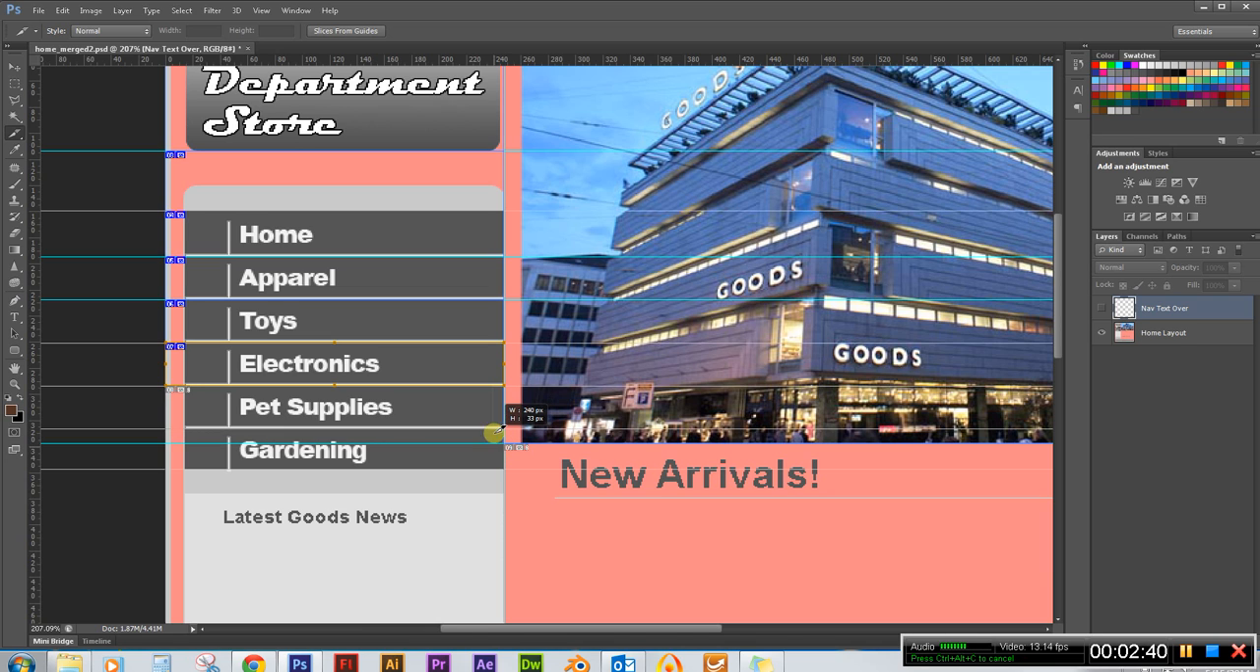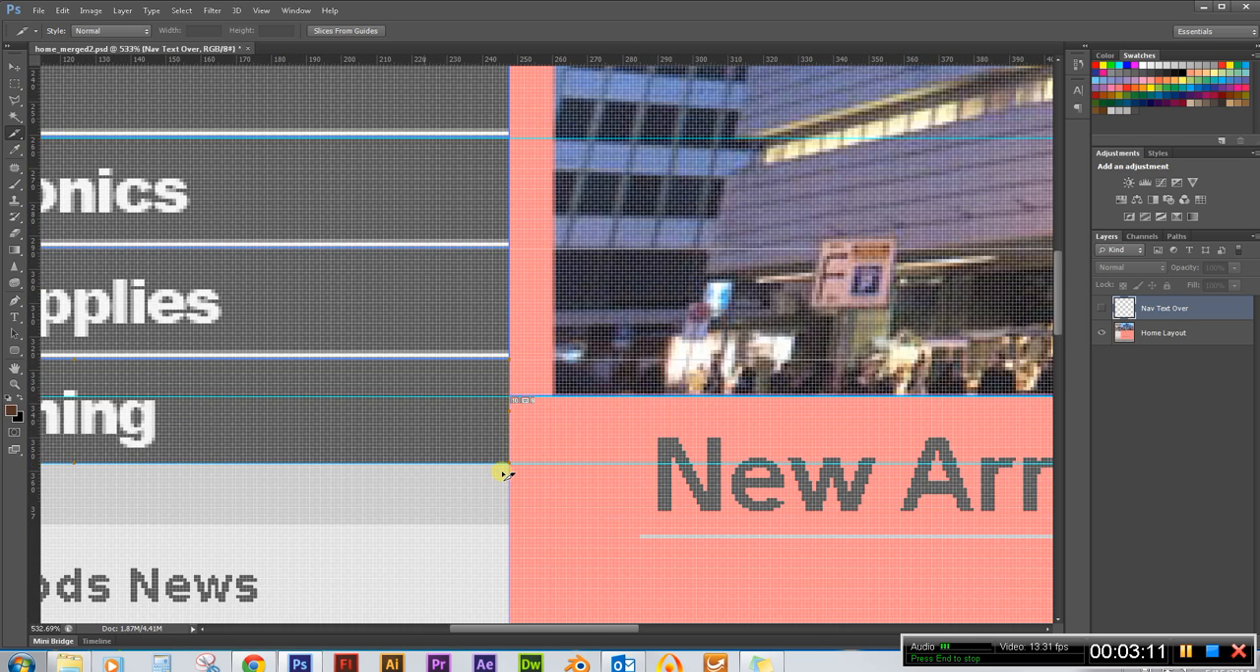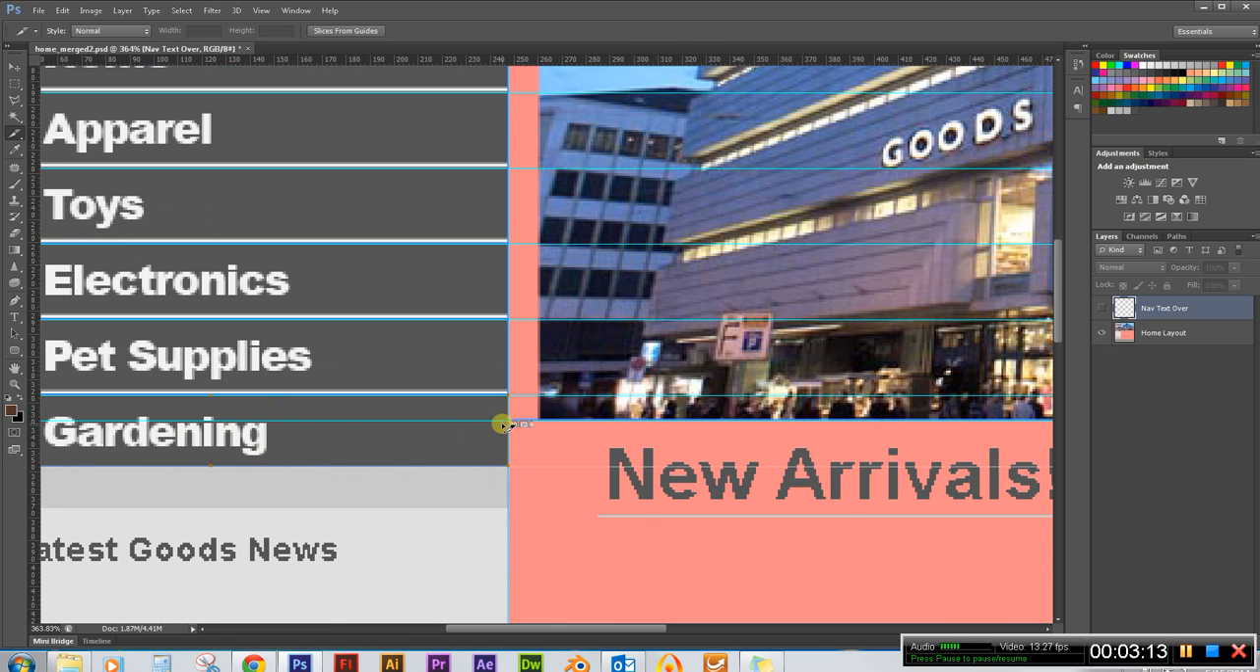And now this is the tricky part here. Make sure whenever you're doing the pet supplies button that you're only going to the bottom of the button. Don't go to the slice that's going through the gardening letters. You don't want to do that. So now whenever it comes to the gardening, make sure you disregard that slice or that guide that's going through it. So we're disregarding this slice.